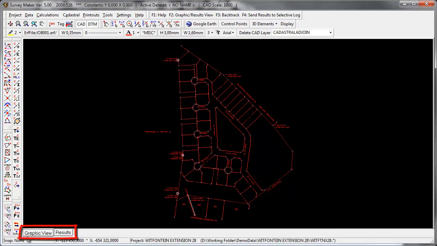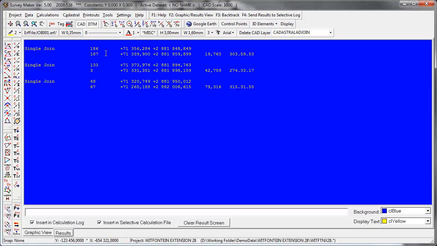Now right at the bottom you'll see we've got graphics view and results. Now graphics view will give me this main screen that we have here, and then I've got my results which will show me my calculations as I'm running through the calculations.